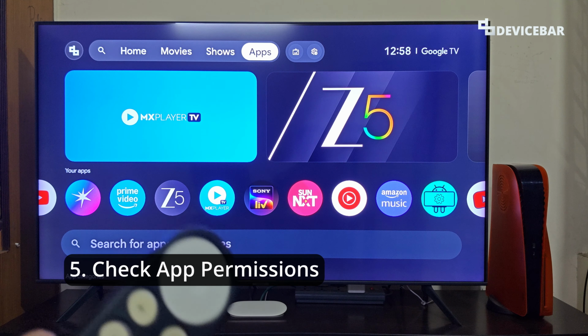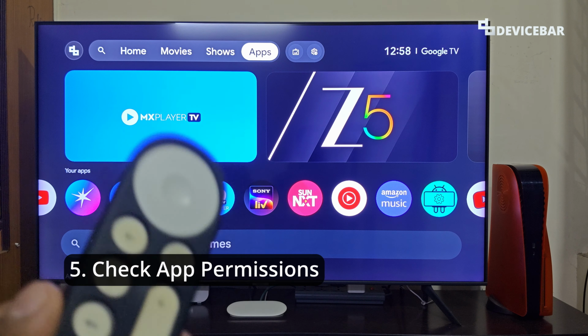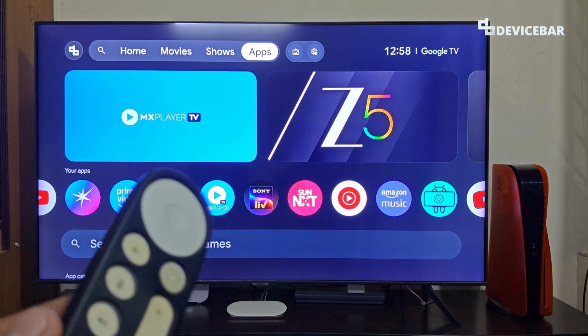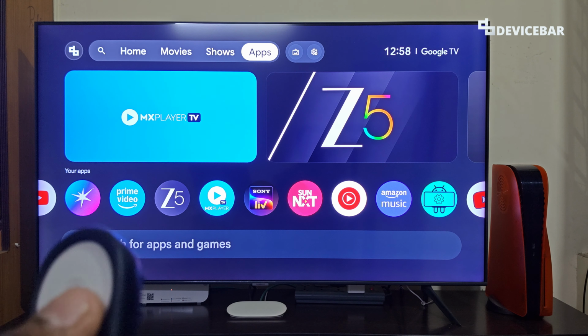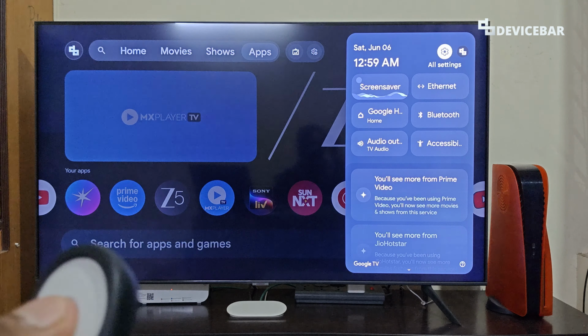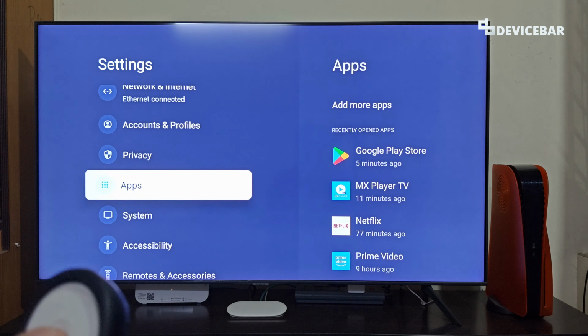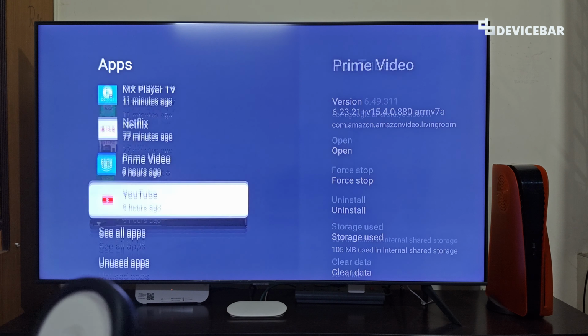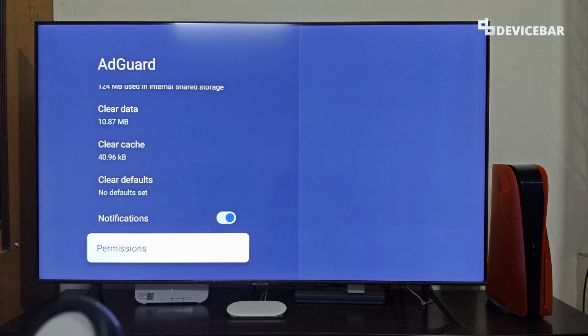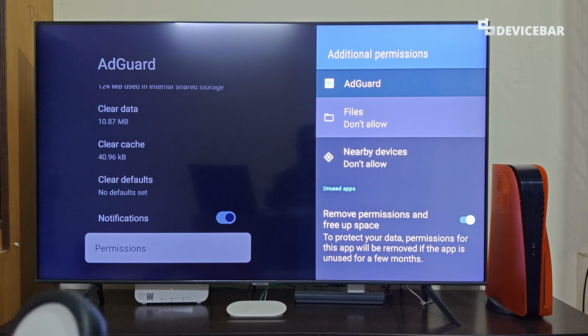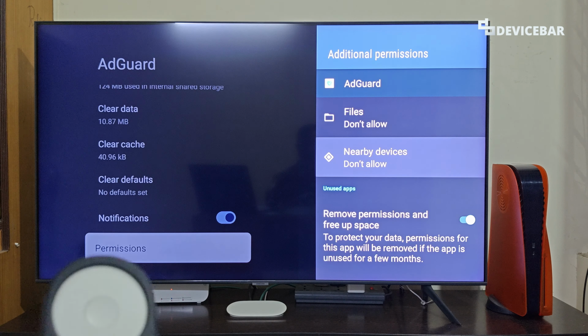Now, method number 5, check app permissions. We can check if we have given proper necessary permissions for the application. To do this, we can go to settings, apps, select the app we want and then go to permissions. We can allow the necessary permissions we want.